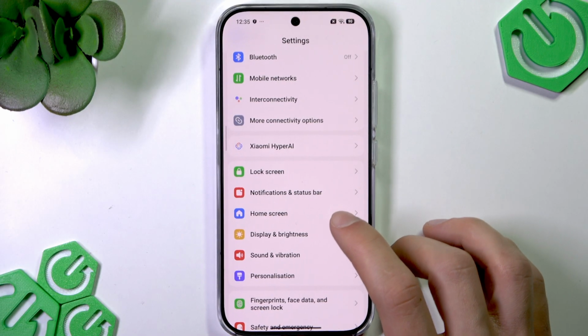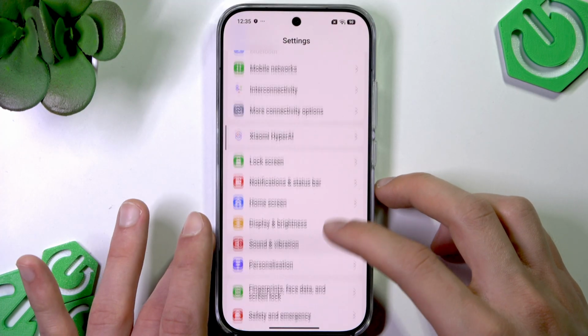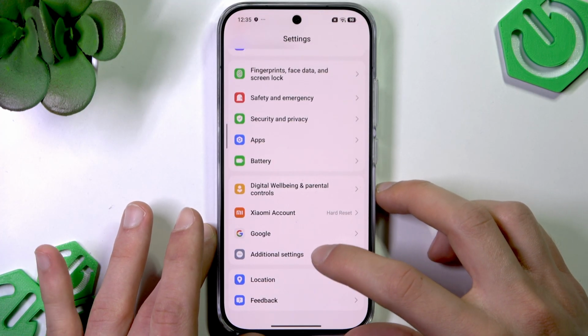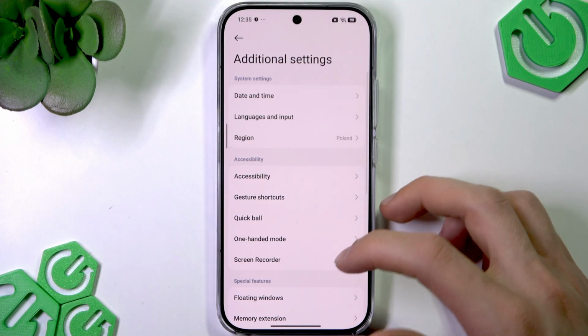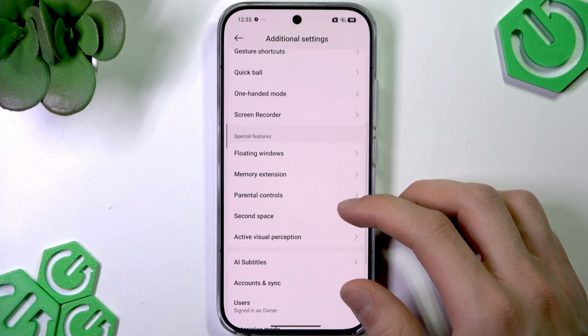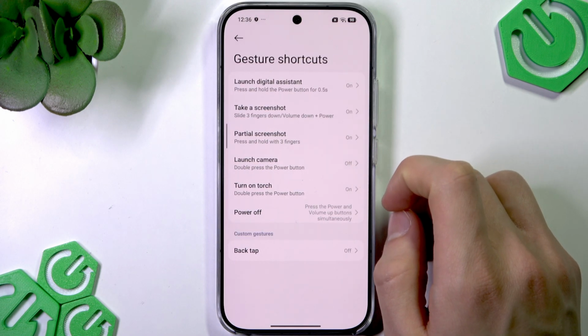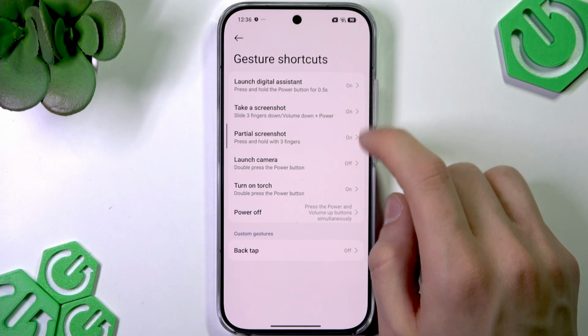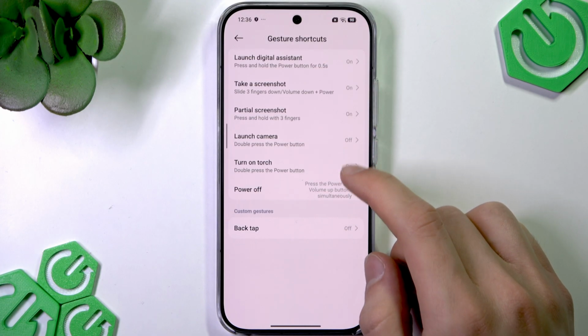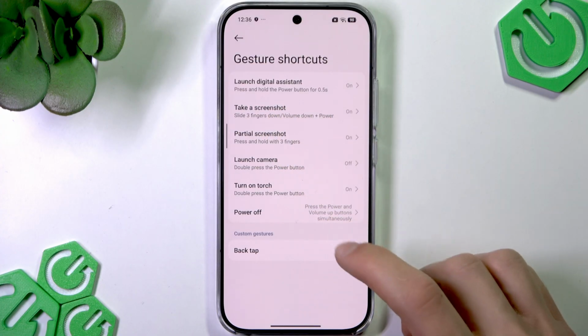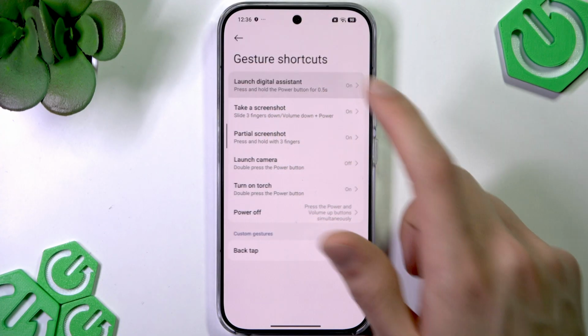Besides, if you want to customize your screen gestures, scroll down to additional settings in the settings menu and then scroll down to gesture shortcuts. Open this menu, and here you can change each gesture and its function.